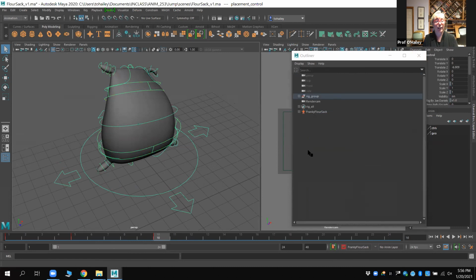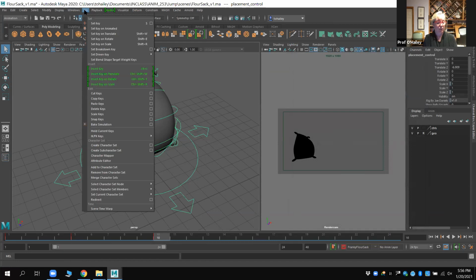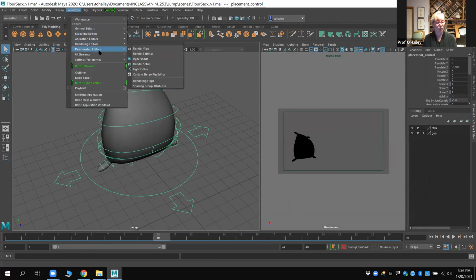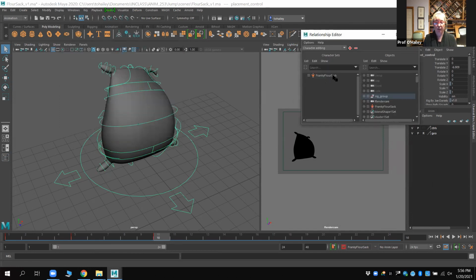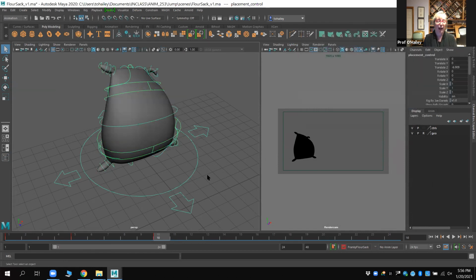If for some reason you can't see your character set here in the outliner, sometimes that happens, you can do show all, for instance, or you could also go to Windows, relationship editors. There is a character sets editor. I don't use it a whole lot, but you can go here if you're hard pressed to find your character sets, and there they are. And you can delete them and add them, etc. Okay, but the question is, how do I add something to the character set that's been created?